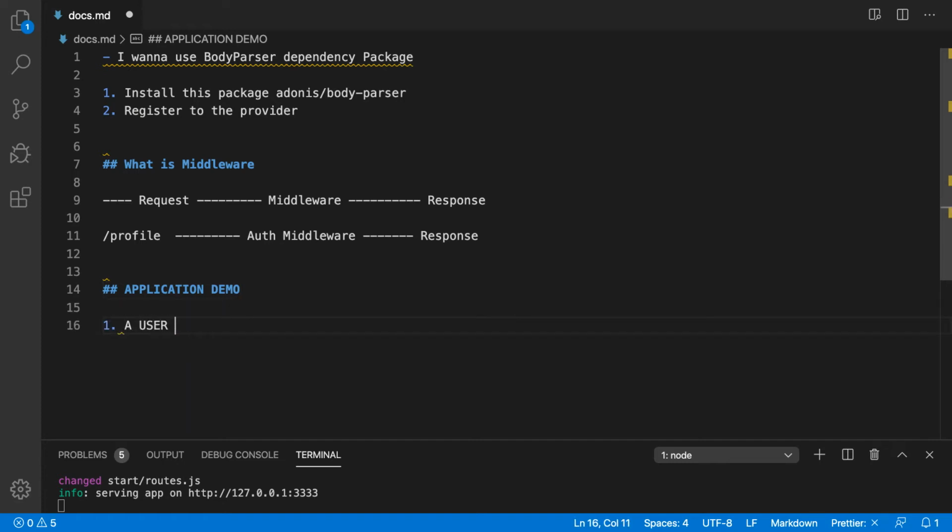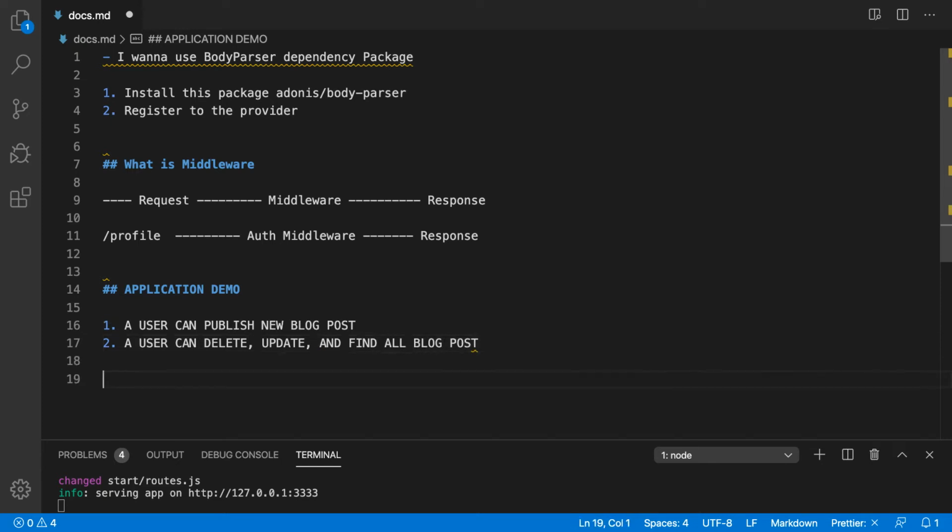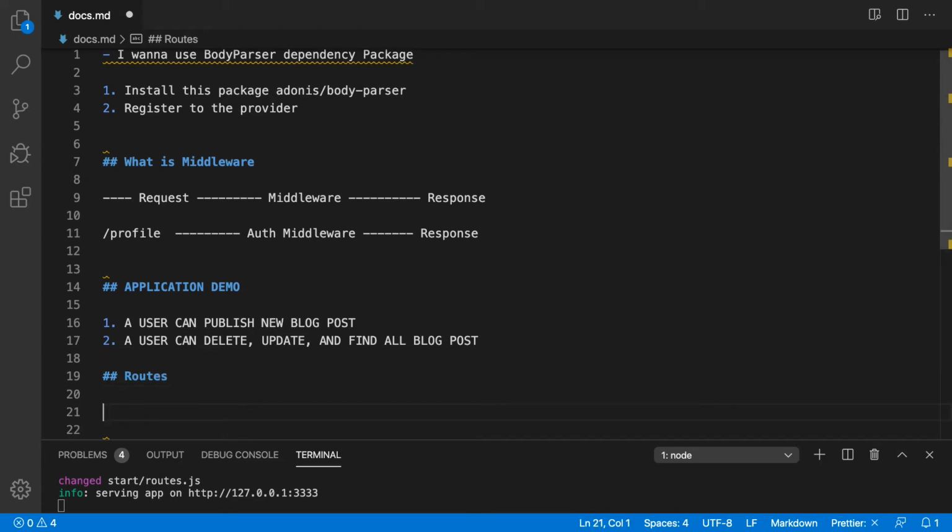A user can publish a new blog post. A user can delete, update, and find all blog posts. So we're going to implement these features. We must need a route for these configurations. These would be our routes for our application.